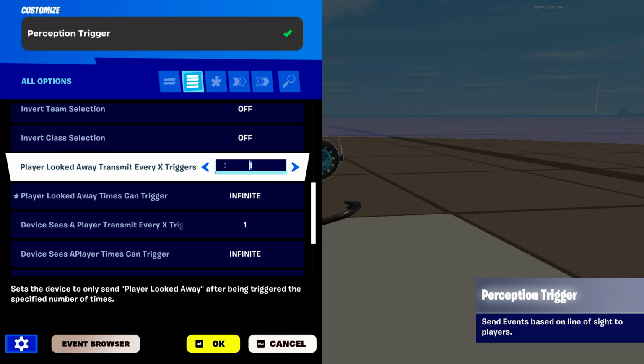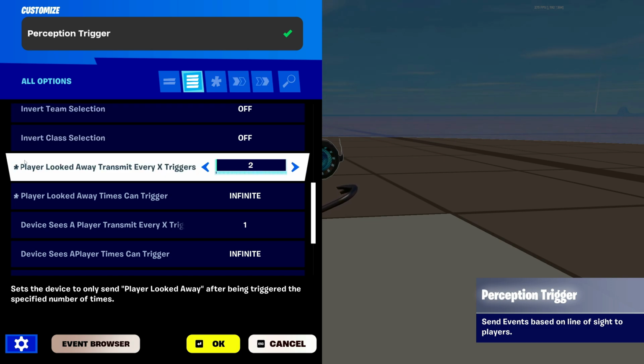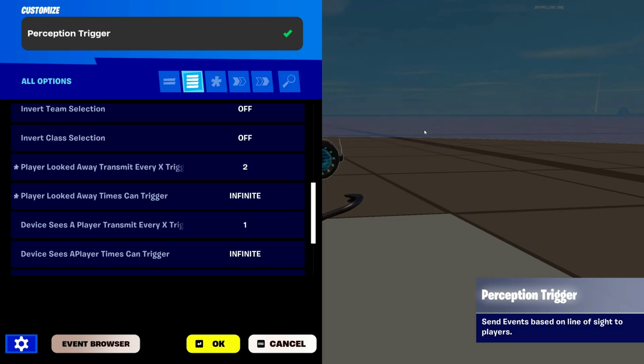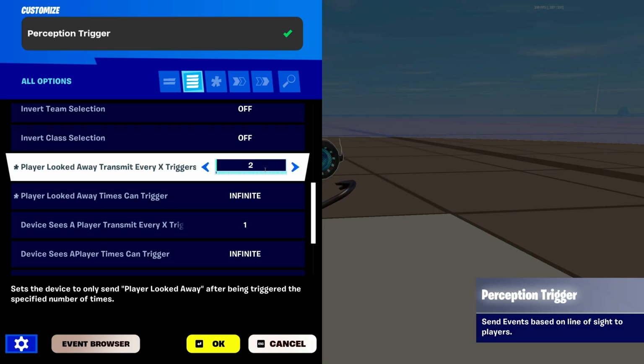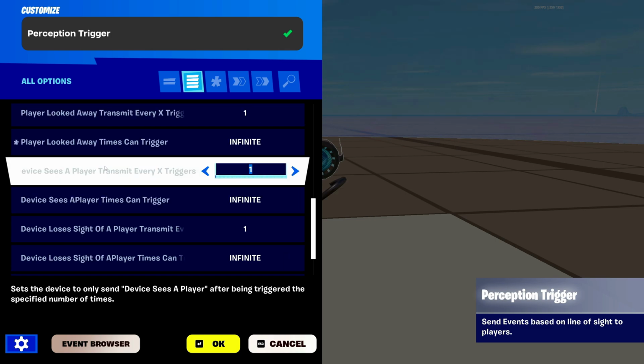So say I set this to 2. Whenever a player looks away the first time, it will not send a function, and then the second time the player looks away from this device, it will send a function that you can send to a different device. I'm going to set this to 1 for now. And below this is player look away times can trigger. This is just how many times the player can activate this device, every X triggers.